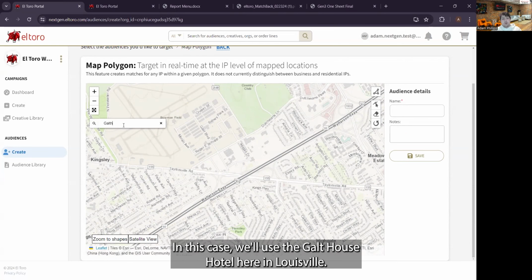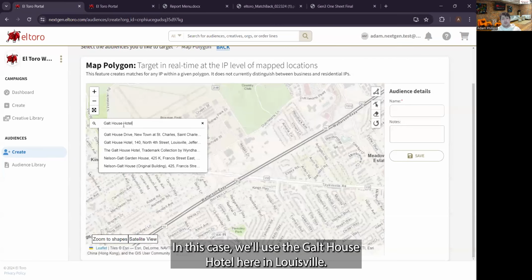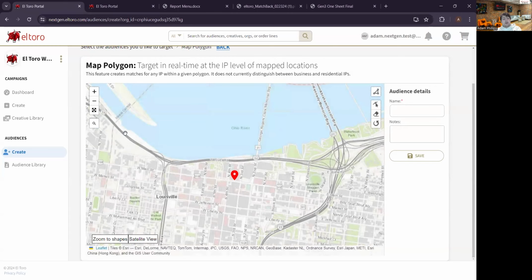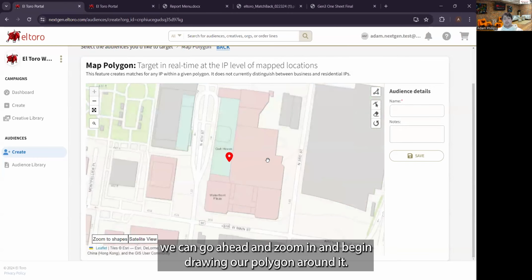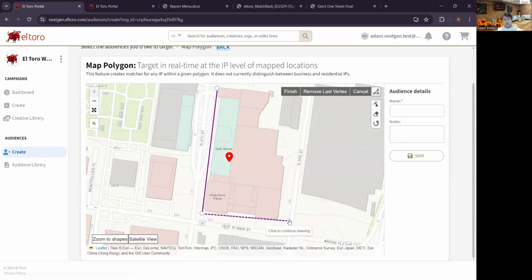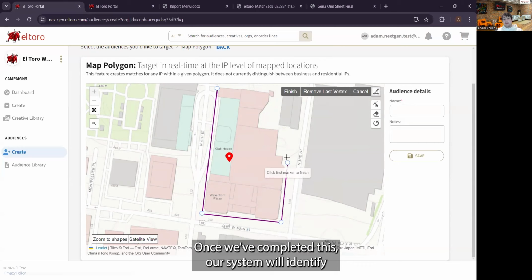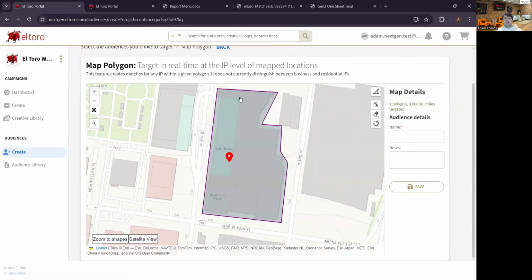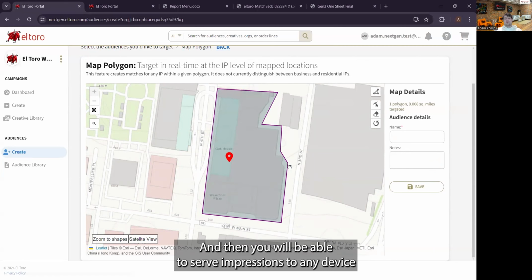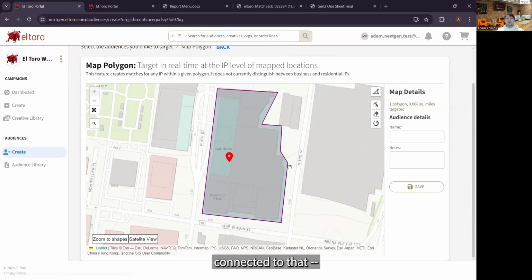In this case, we'll use the Galt House Hotel here in Louisville. Now that we've located the location, we can go ahead and zoom in and begin drawing our polygon around it. Once we've completed this, our system will identify all of the publicly facing IP addresses within the geoframed location, and then you will be able to serve impressions to any device connected to those IP addresses in real time.